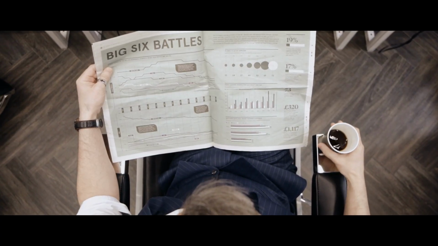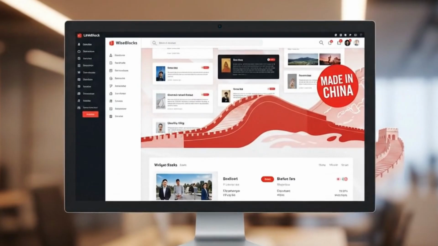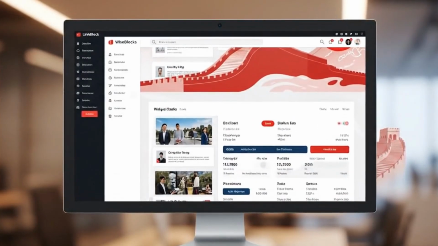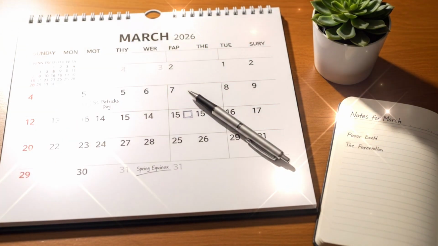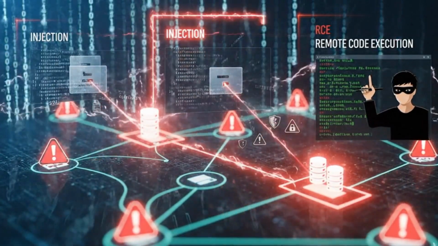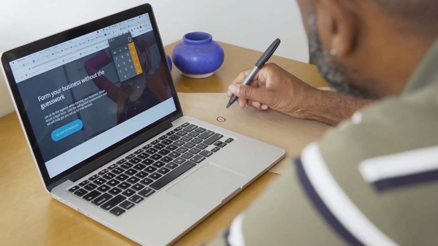The issue remains open. The most capable block-based knowledge management application available as open source is built in China, syncs through Chinese and American infrastructure, and in March 2026 had documented vulnerabilities, including injection and remote code execution. The community calls it truly offline Notion.